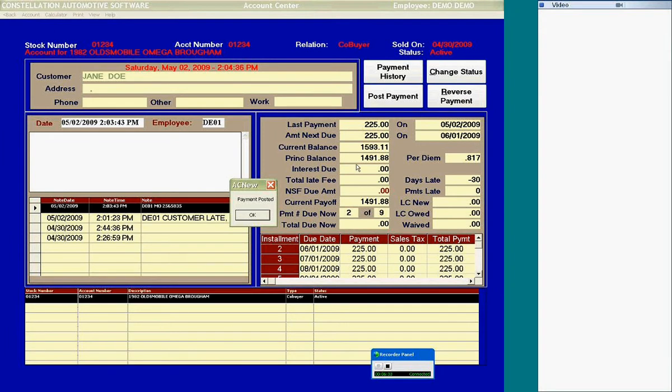You'll see the current balance has gone down as well as your principal balance. Now the principal balance and the current payoff are the same since the payment was just made and no interest has accrued. You show that the next payment due is payment number 2 of 9. Now the days late field you'll see is -30 because this customer is not due for 30 more days.